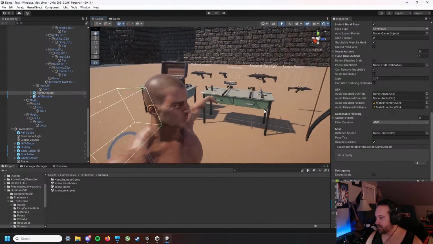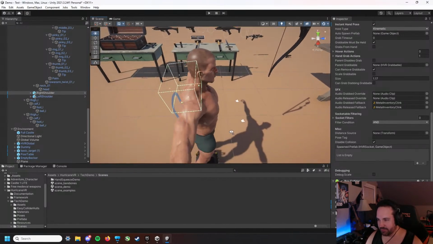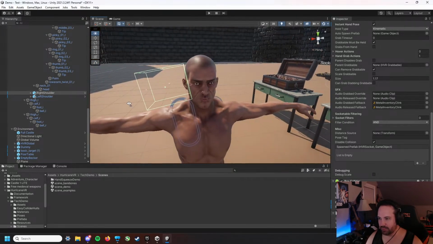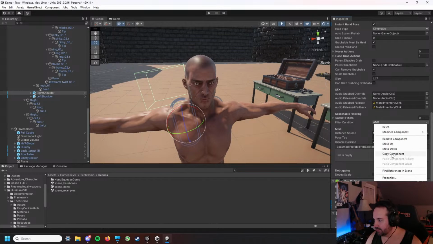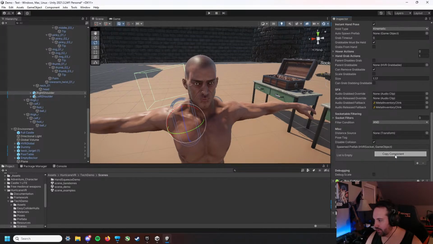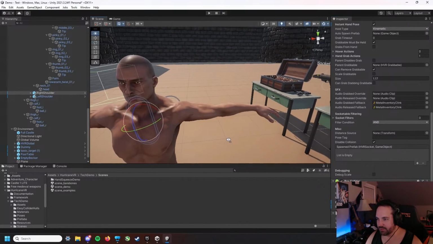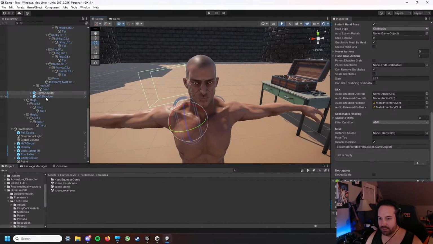But I like the size of this. This should be an acceptable size to be able to get my hand up there comfortably. Obviously, we can tweak that later on. So we'll stop editing that. And let's copy... see if I can copy the component and add it to this. Paste component as new.